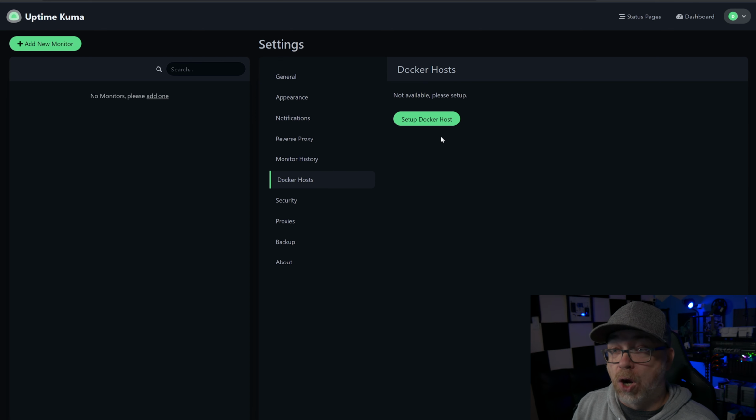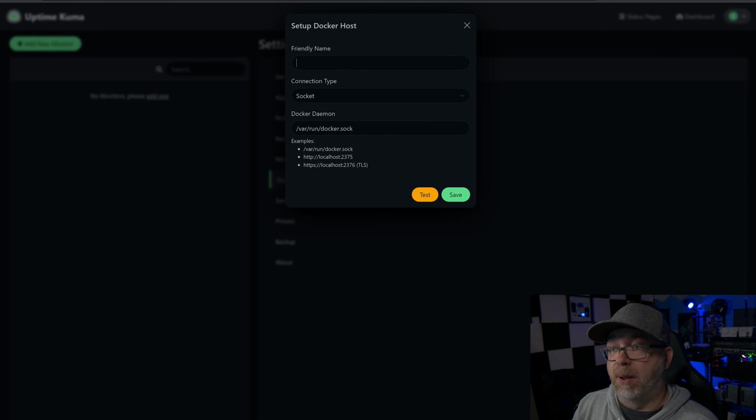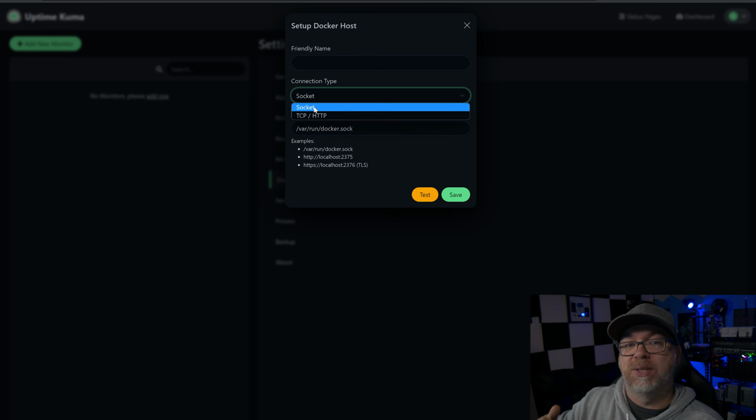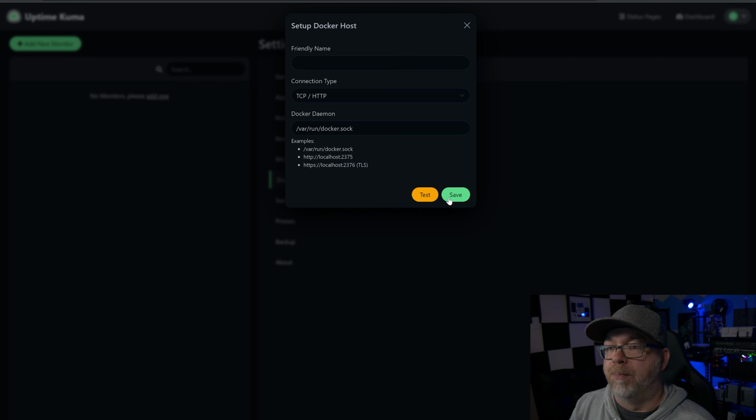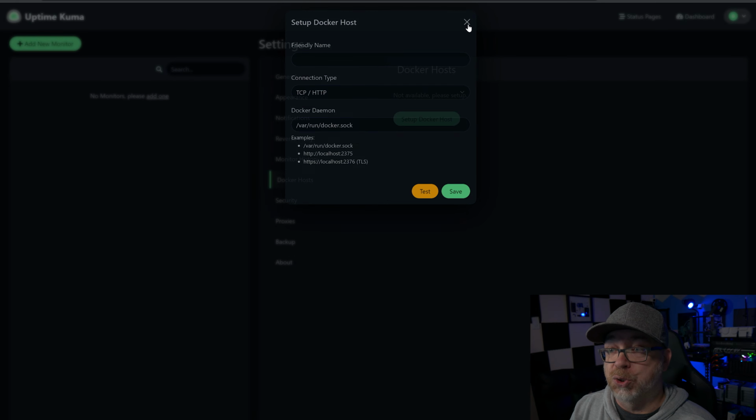You can add Docker hosts here, by putting in a name, how you want to connect to it. So if this was set up via Docker, you could use the socket. Otherwise, you'd want to use an HTTP call like they show down here. But that's how you would set up a Docker server for notifications for different containers, that sort of thing.